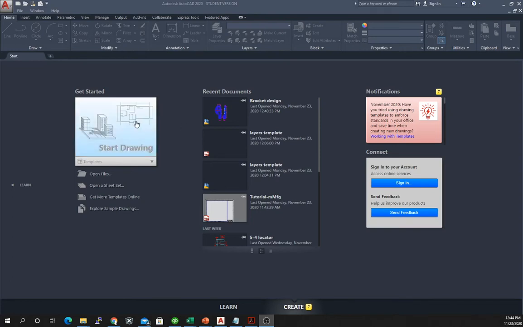I'm going to talk a little bit about templates. We're going to have you create a template. We will be talking more about templates over the next couple of days or the next couple of weeks. So what is a template?